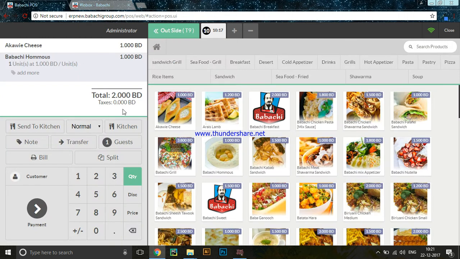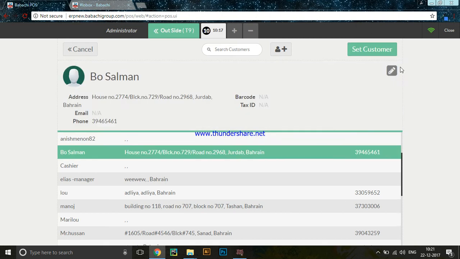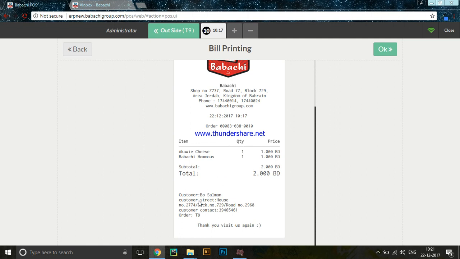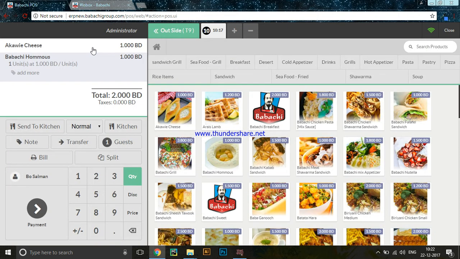And one more option is there, we can add the customer details to the bill, so that there can be set pre-default discounts and everything for each customer. We can add new customers in this section, and we can add existing customers from here. And when we go to the billing section, we can see that the customer details are printed along with the other details in the bill. And we can take the bill print from this section.